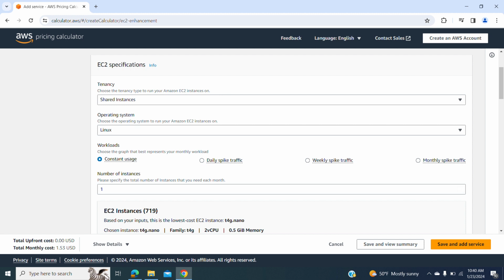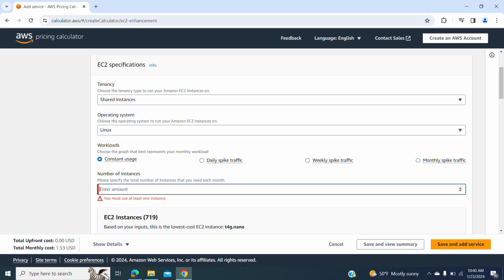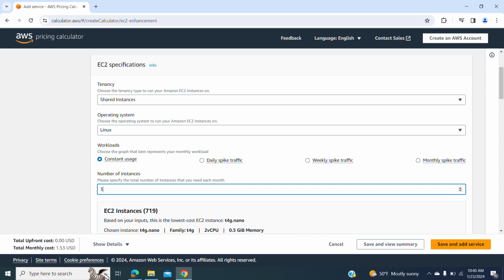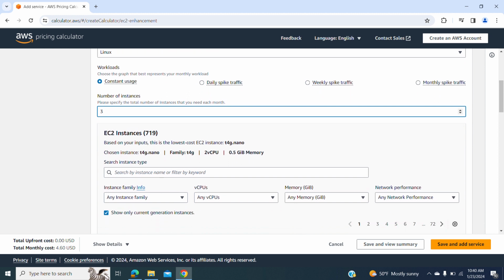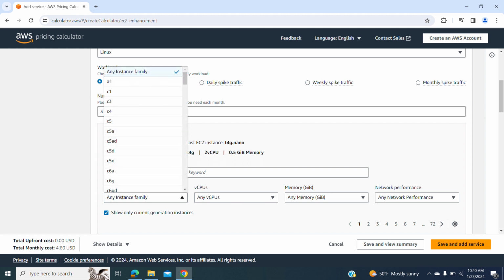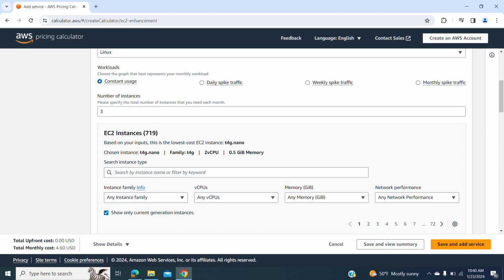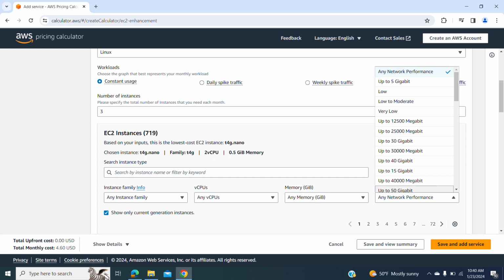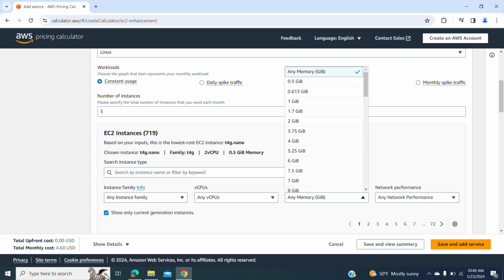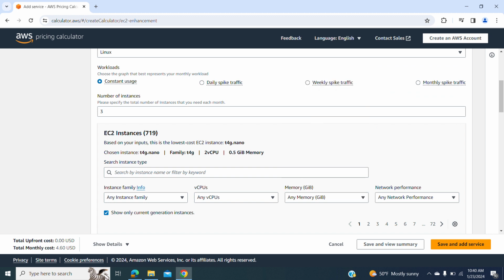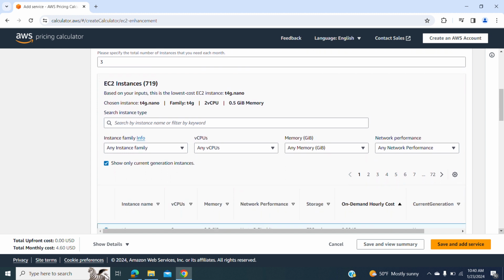I choose the constant usage and the number of instances. Let's suppose that for my project I might need 3 instances to run, and then there are some specifications about the CPU, memory, network performance, or instance families. I'm going to leave the default since I don't have anything specific, but if you have some specification for the network, you can choose here the option that is proper for your project, or if you want a specific memory, you have another option here, and so on if you want to be specific.